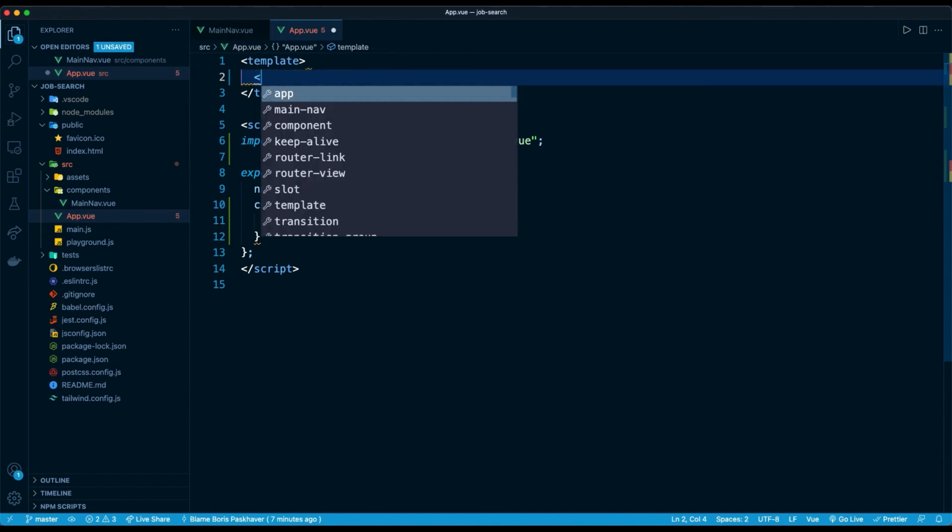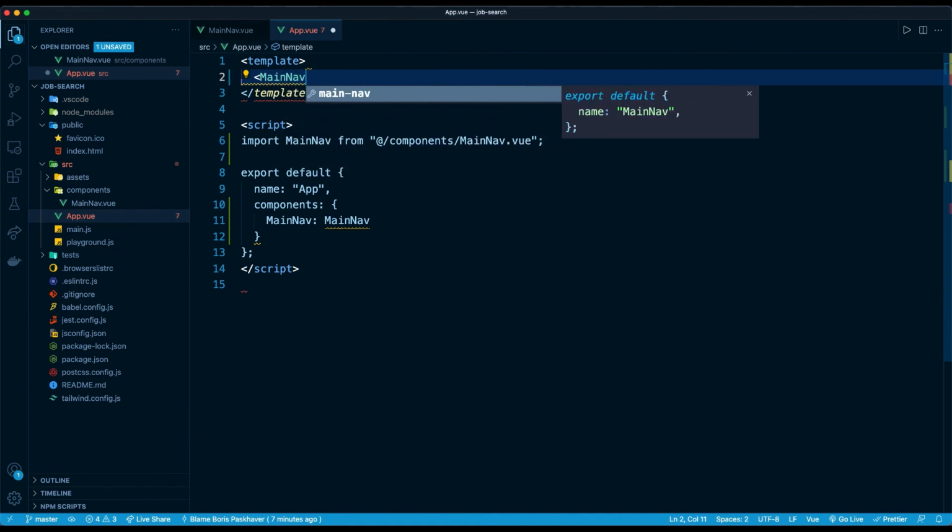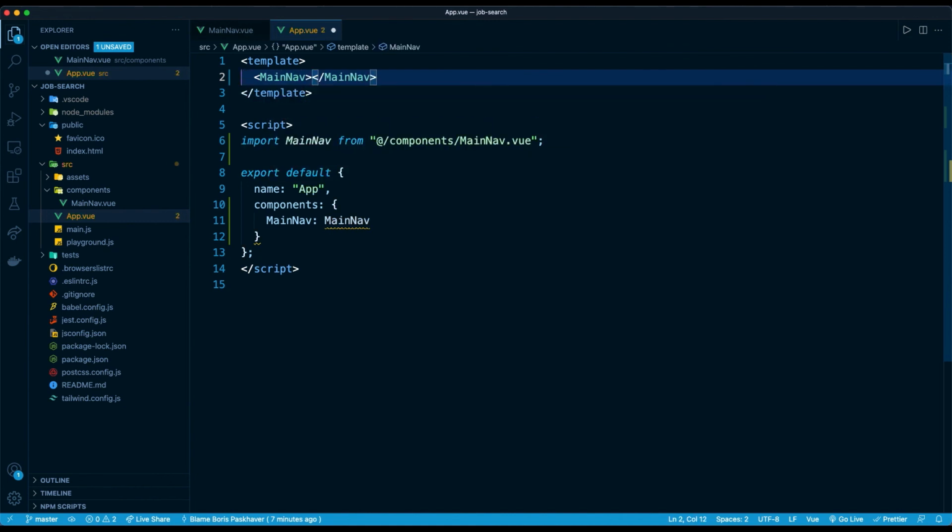So we're going to open it up. We're going to write main nav. Then we're going to put a closing bracket. And you can see automatically VS Code has filled in the second half for me. I'm just going to write it out myself just so we practice, right? We're going to start with almost our opening tag, like our opening div, but it's going to be main nav. And then we're going to provide the closing slash and main nav and close it.